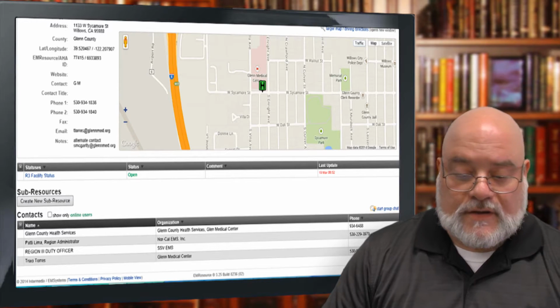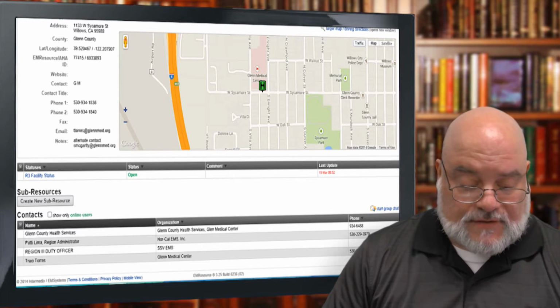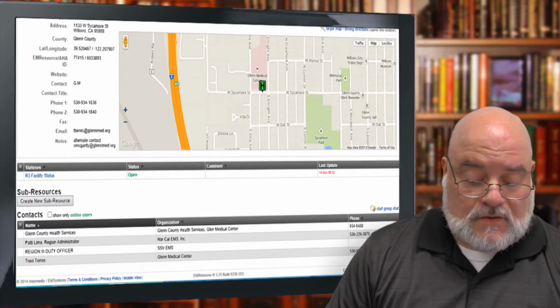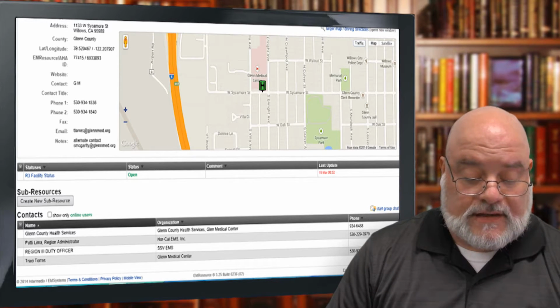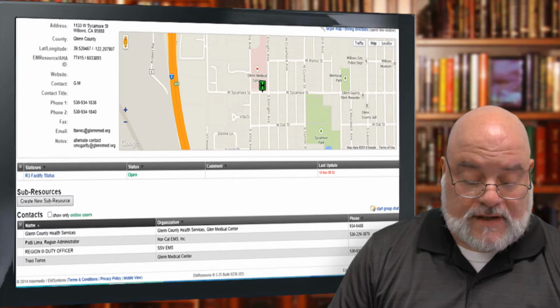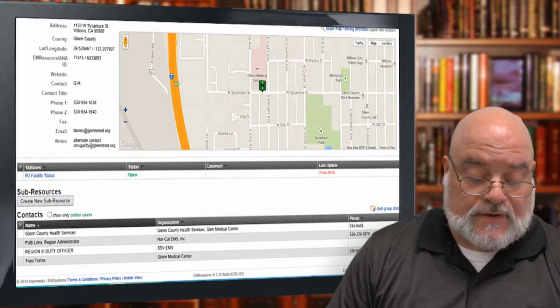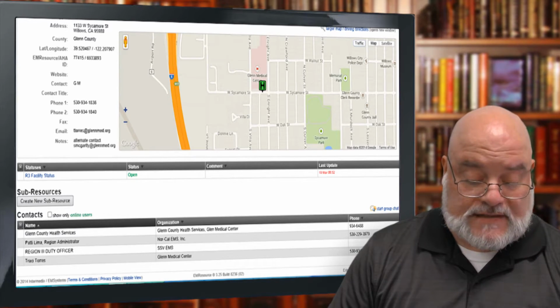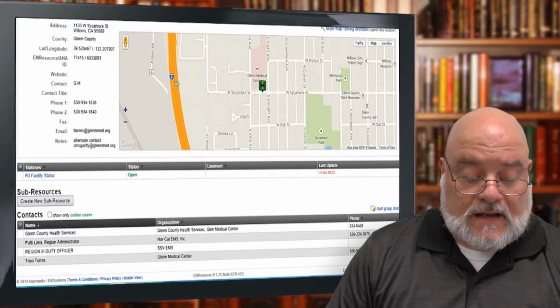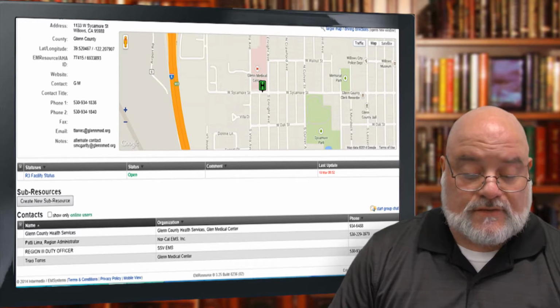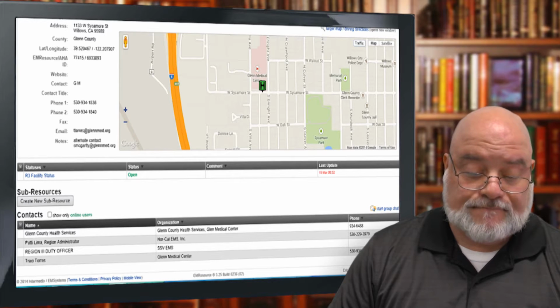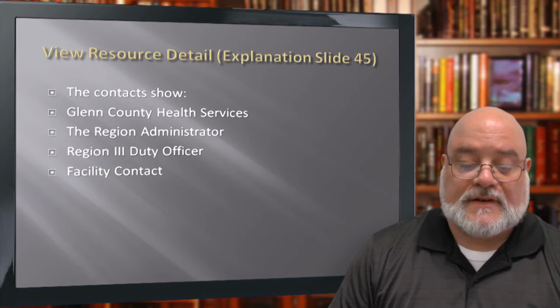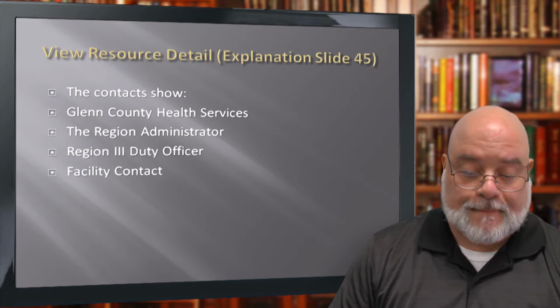Here's another view of the Glenn Medical Center. It shows at the bottom who the administrator is. Currently, that's Patty Lima, our regional administrator at Nor-Cal. The other person who can do it is Region 3 Duty Officer, that's SSV. And at the facility, that's Tracy Torres for Glenn Medical Center, the contacts. Pretty self-explanatory stuff. I don't need to reread this to you.